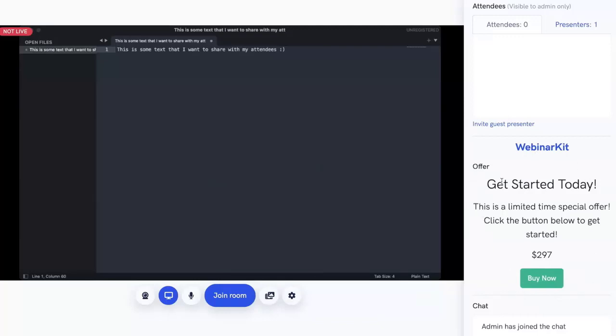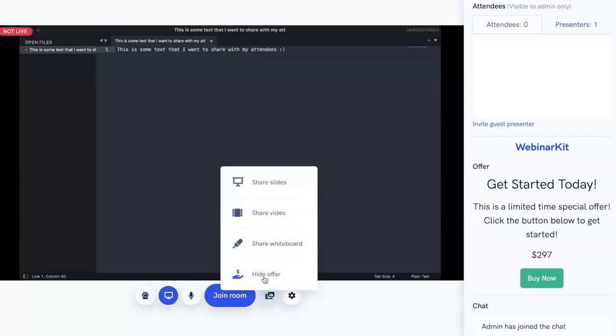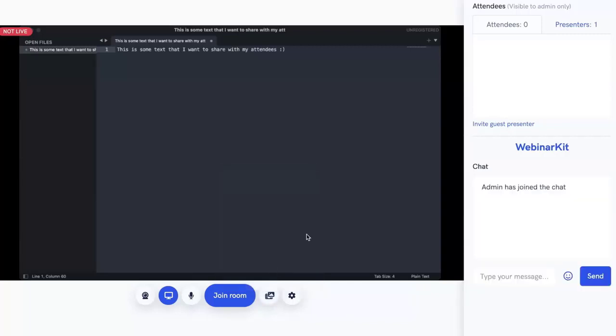They have a headline, a sub headline. You can show a price if you want, and of course a call to action or button here that will take your webinar attendees to whatever page you want them to. So it could be a sales page or a checkout page. But again, this is just a powerful thing to have for pitching or selling products on your live webinar call. And of course, you can also hide that if you want, simply by toggling the option here.